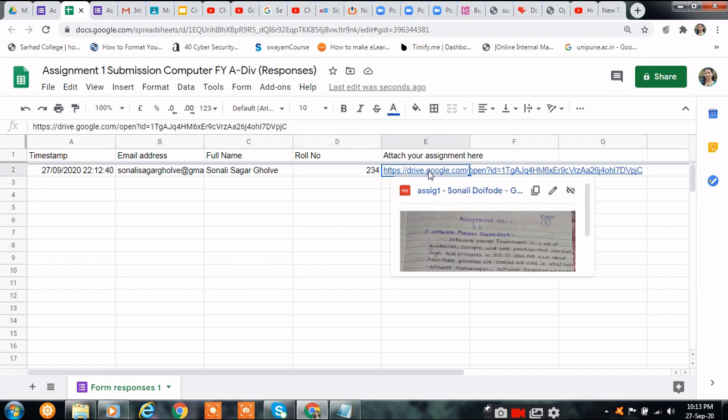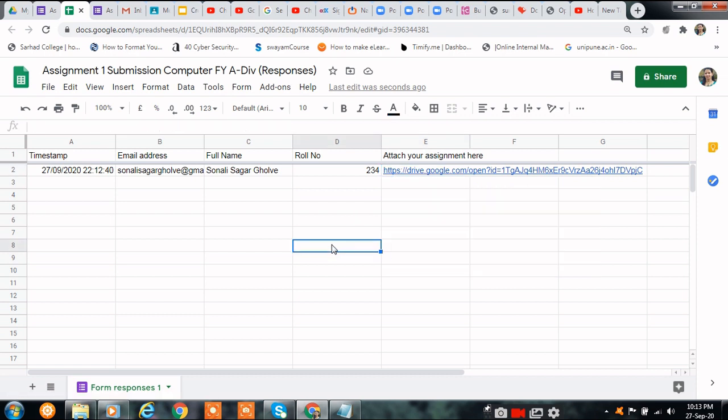Okay, just click on this and you can check this file. You can check it or you can copy the link. Okay, in this way you can collect the assignment from the students, and your record will be generated automatically.